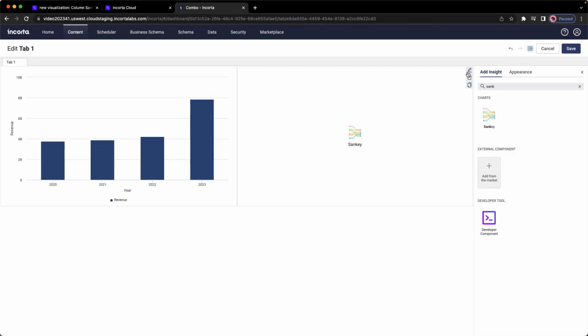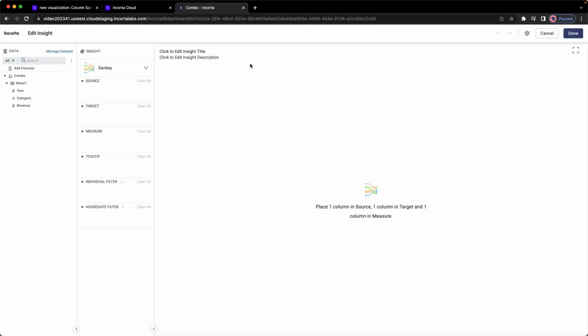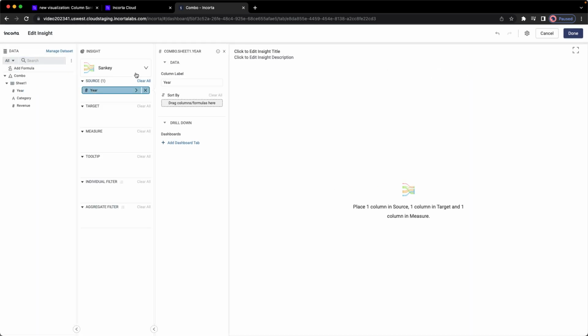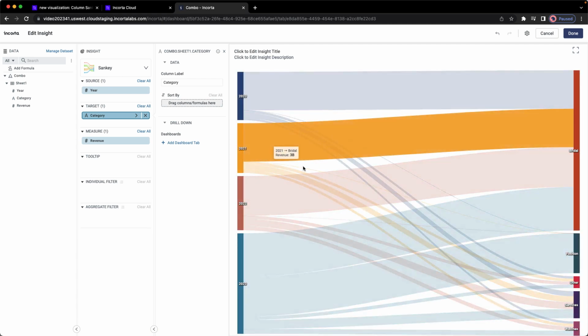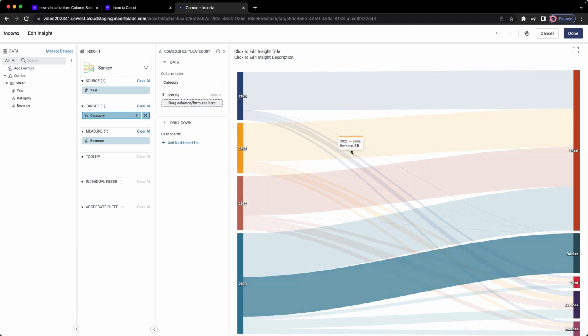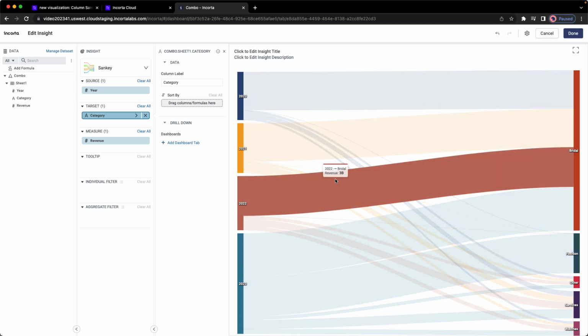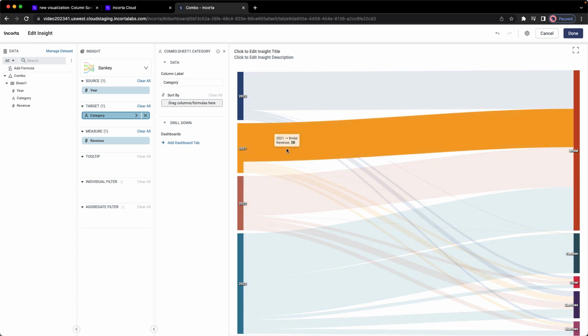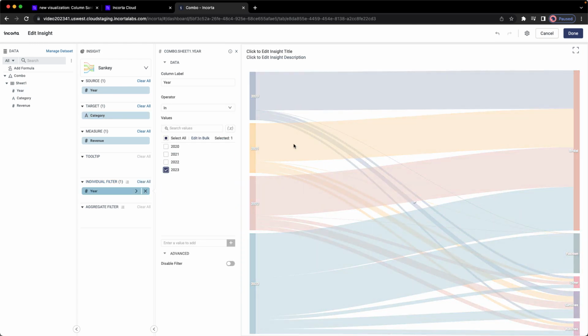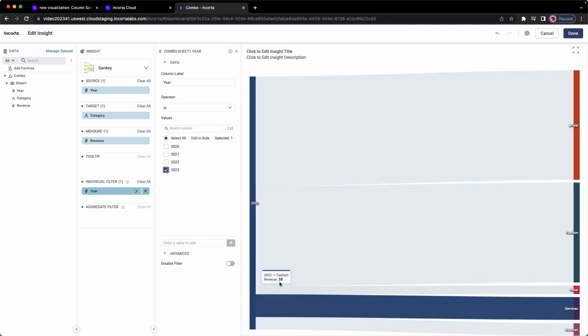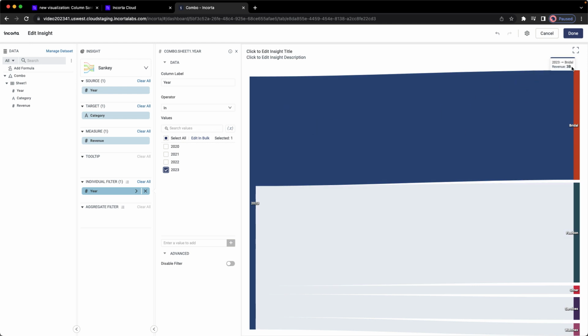Over here in the Sankey chart, we are going to do something similar. In this case, we do want the source to be the year, and then we want to be able to measure revenue by category. Okay, so our Sankey chart has been configured and rendered, but in this particular case, we only want to attach it to the last column, in this case, the last year. So I'm going to go ahead and pull in year into my individual filter and just select the last year. So we have that all together.